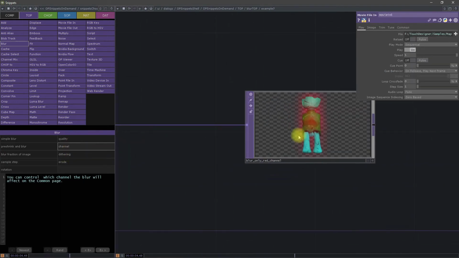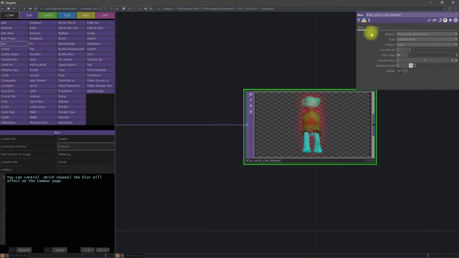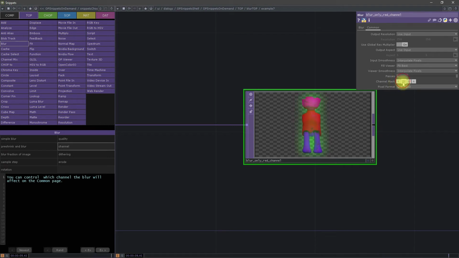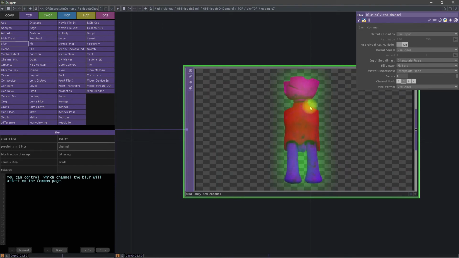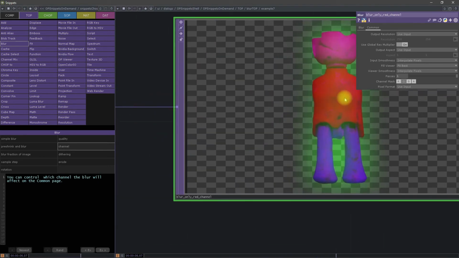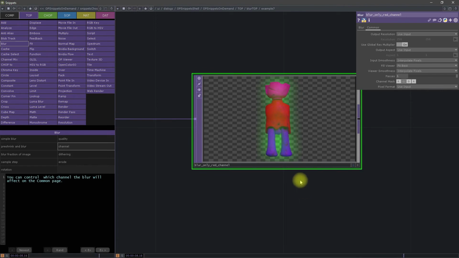For example, here you can make just a one-channel blur. They are using blur just in the red channel. For example, I can make it just in the green, and all the other pixels will hold. It's useful to make, for example, glows or those kinds of things.